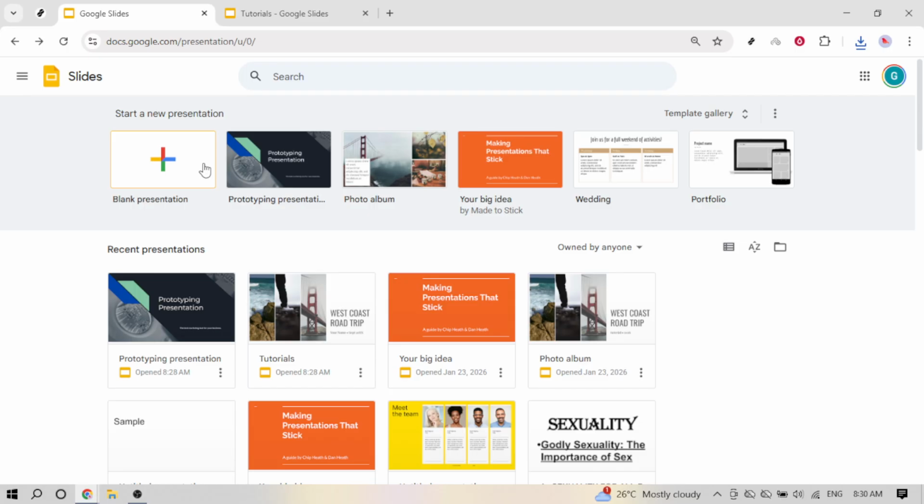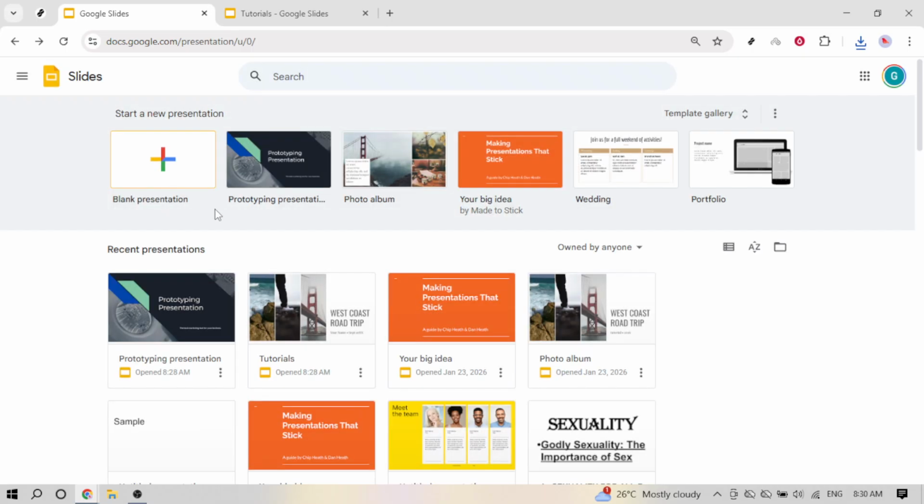From here, you can add more slides using the plus button in the toolbar and pick layouts that match your content, like title and body, section headers, or two-column layouts. A quick tip, even with a blank start, you can still apply a theme later, so don't stress about design right away if you're focused on content.